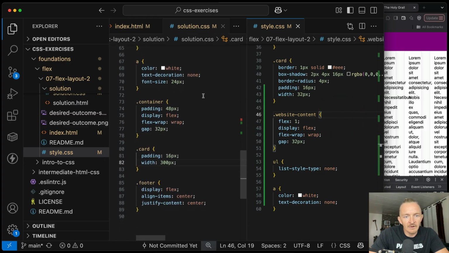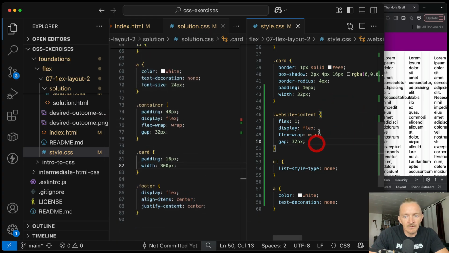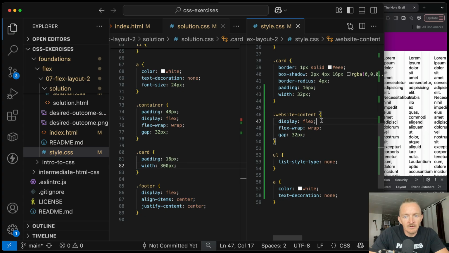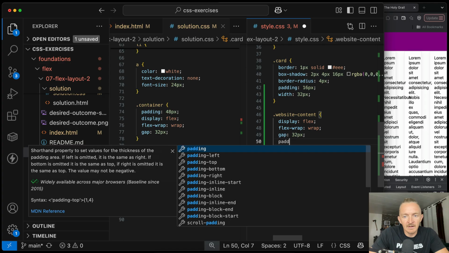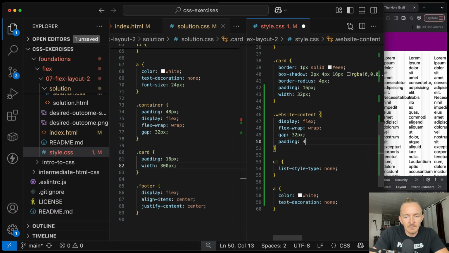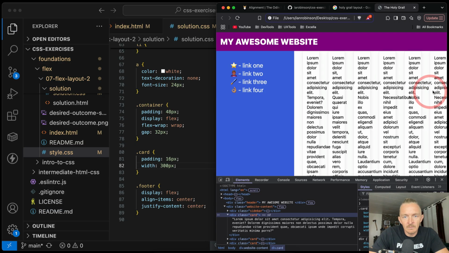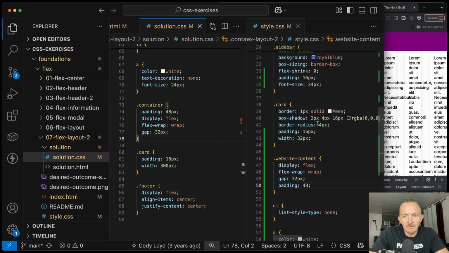So now website content. This one they called container. So we've got display of flex. We have flex 1. That might not be there. So we want to have display of flex, flex wrap of wrap, and gap of 32. And then we want padding here to be 48. Okay, that didn't seem to make much of a difference.